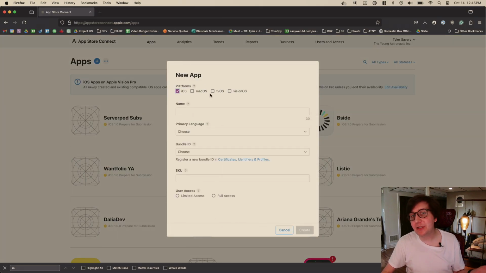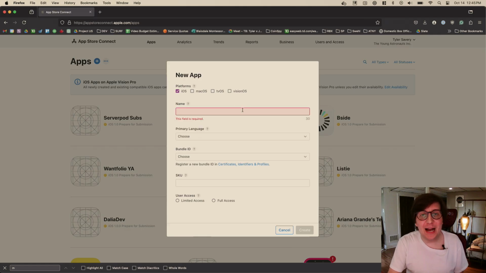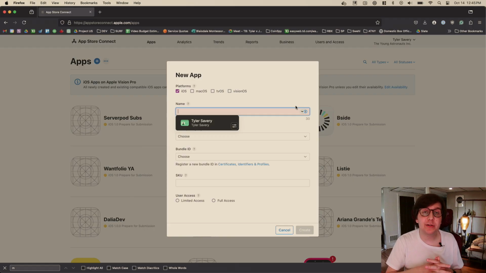Now, of course, if your app is cross-platform and you want a macOS, tvOS, visionOS app, I do have a visionOS app actually in the App Store, which is kind of cool. Then, of course, you can check those too. That way you can have sort of like a universal app, one binary to rule them all. But we're just going to be doing iOS naturally for this.